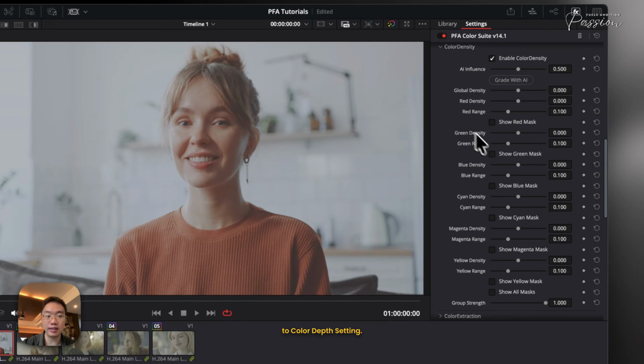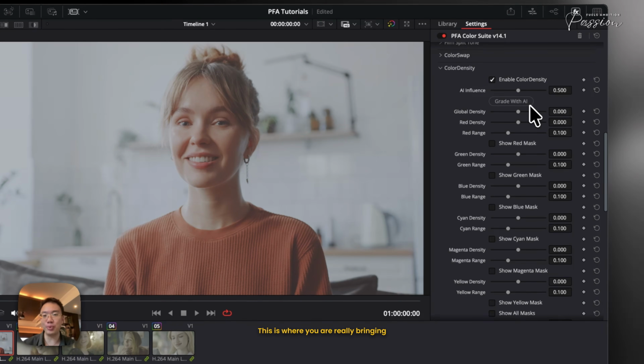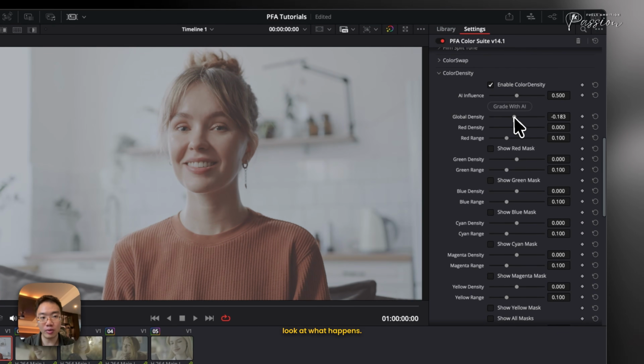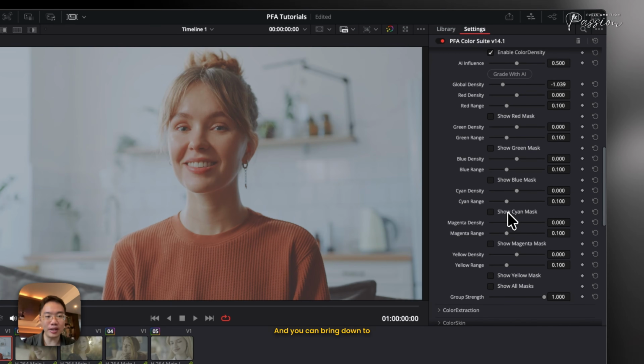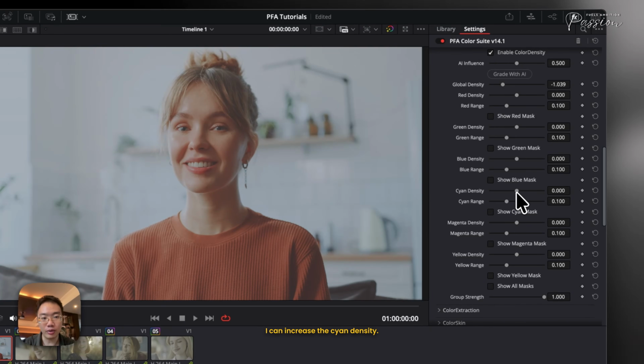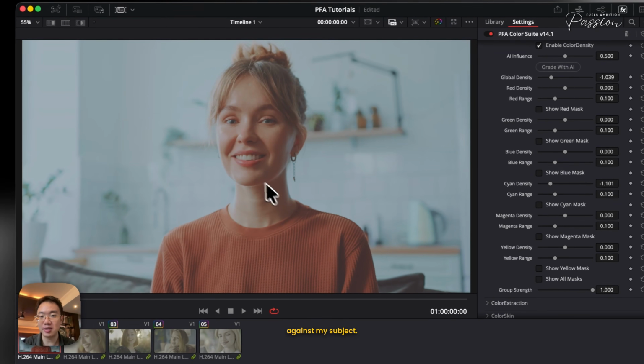And you can go down to color density. This is where you are really bringing the organic film subtractive science into the saturation. As I add more global density saturation, look at what happens. When I add more saturation to the frame, it actually gets richer without brightening my image. And that is the secret. And you can bring it down to channel level or transitions. For example, I look at the cyan mask, I can increase the cyan density. Look at how that instantly pops the background against my subject.